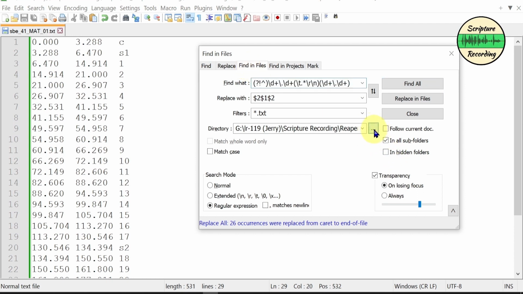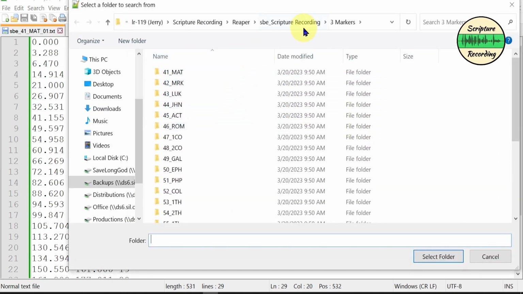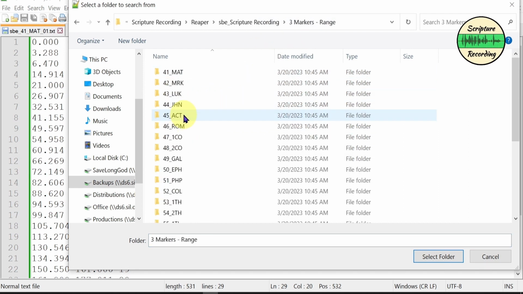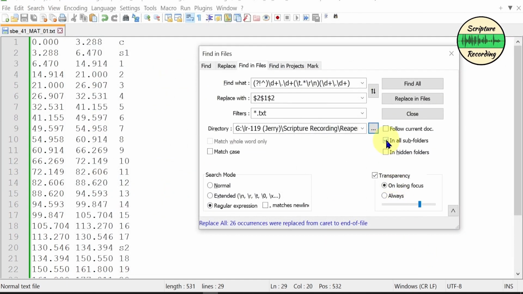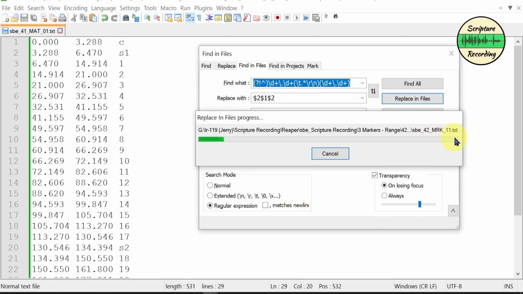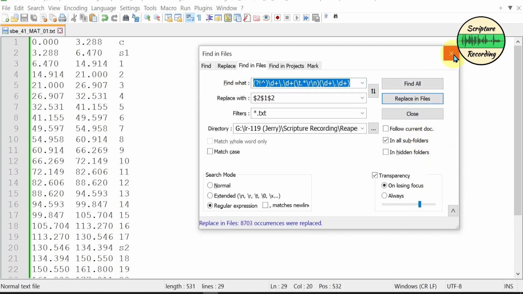So then we're going to go here, go up, and we want to make sure we're in the correct one. We didn't want to be in the markers. We want to be in this one, and we want to be in the parent folder because we want to do it on all of these. So I select that folder, make sure it says in all subfolders, and then I say replace. It will give me a warning. I hit OK, and there it's going along. Look at all those and how fast it's going. So it's making ranges for all those. And it's done.